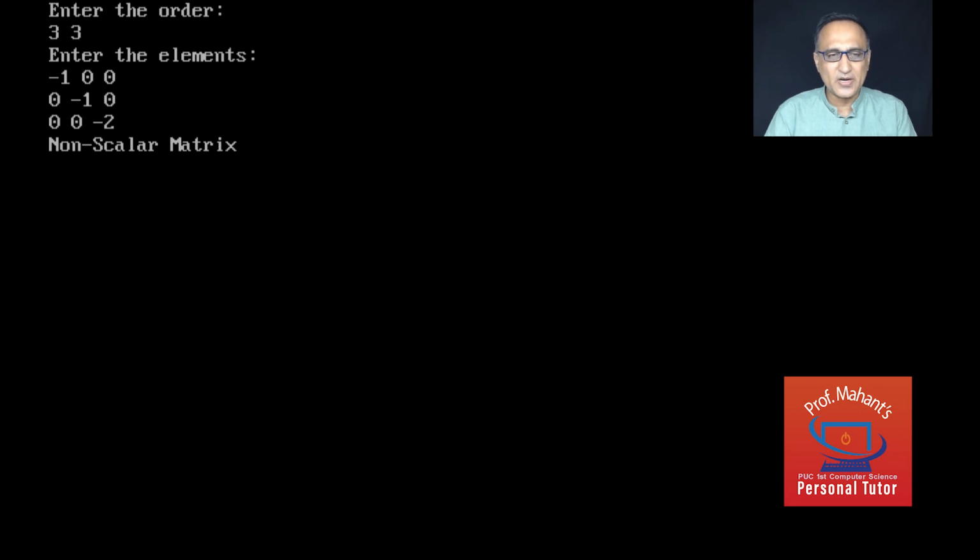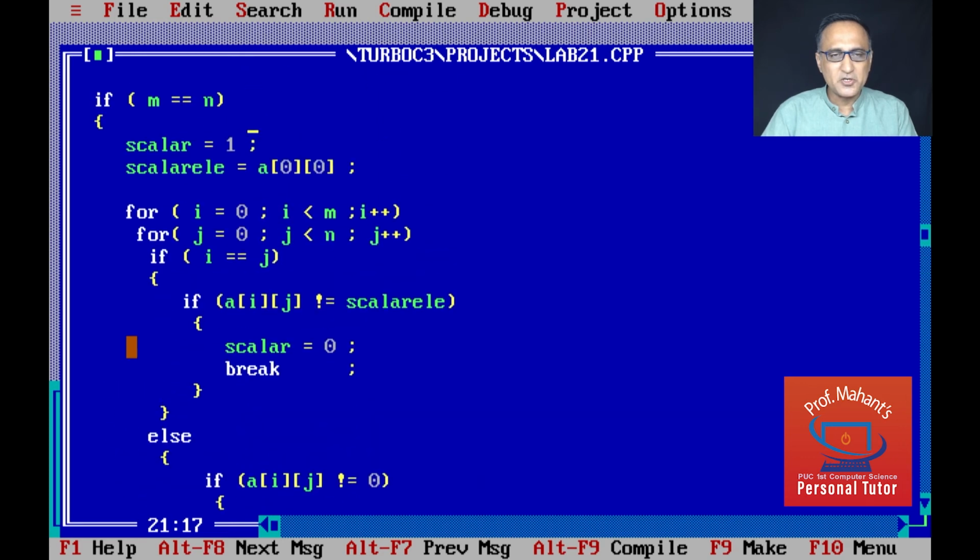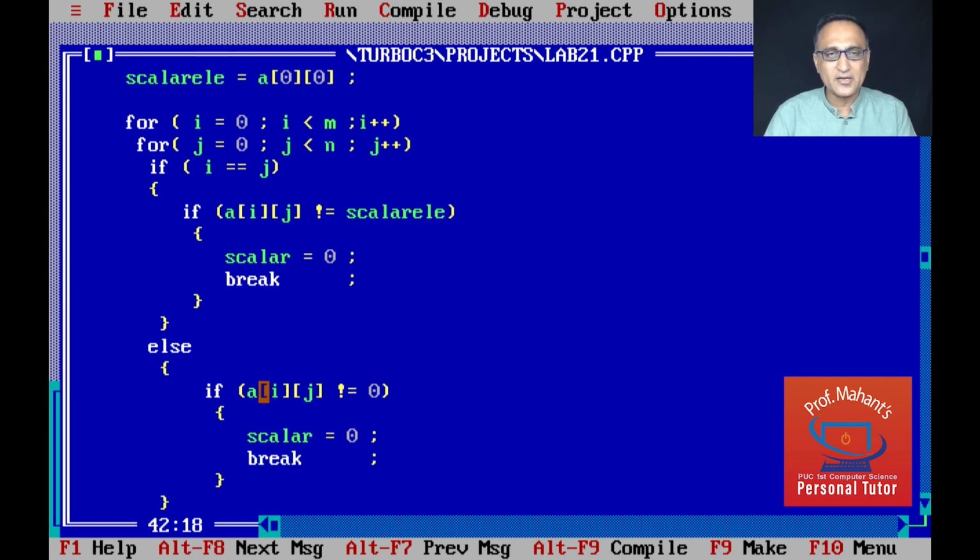So that's all. This program is quite simple as long as you understand two parts to this. The first part you should understand is to take this variable scalar and make it 1. The minute it's a non-scalar, it will become 0 here, as this cursor is moving, and you will break out. Similarly, if the non-diagonal elements, other than the principal diagonal elements, happen to be not equal to 0, you will make scalar 0 and break.